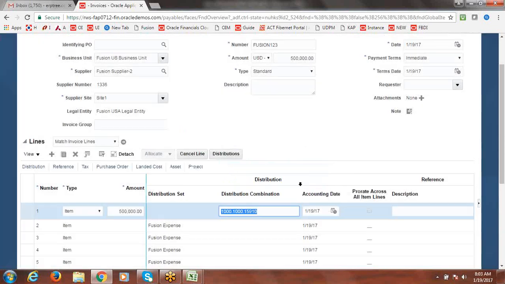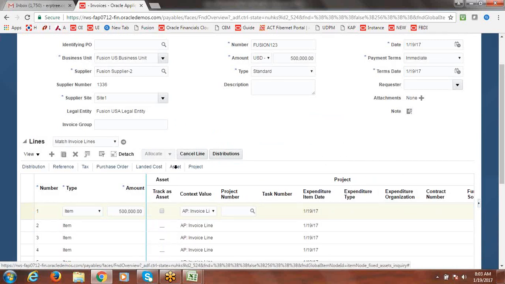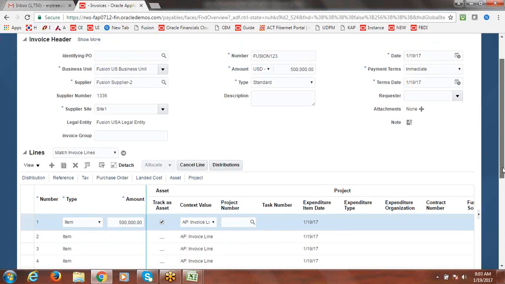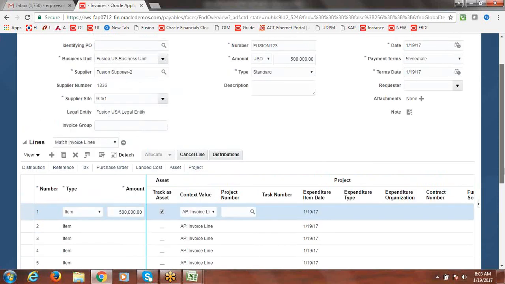Say okay. And go to this assets. There, just make sure that this line is tracked as asset. But in case of EBS, once you select an asset related account, automatically it will be tracked as asset. But here, I don't see in this version it is tracking. We have to go and enable manually. That's what is happening every time.